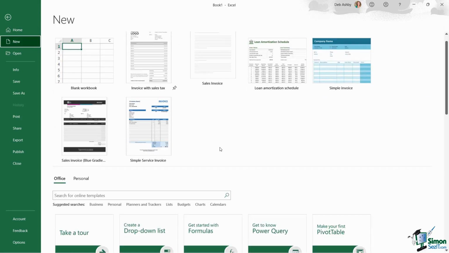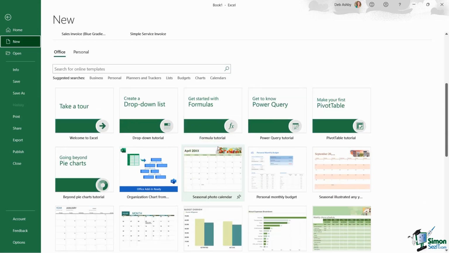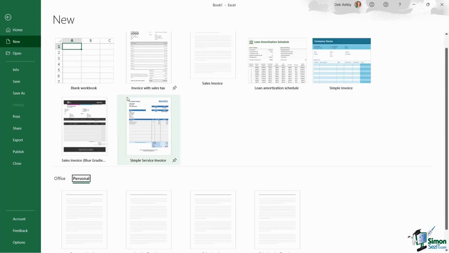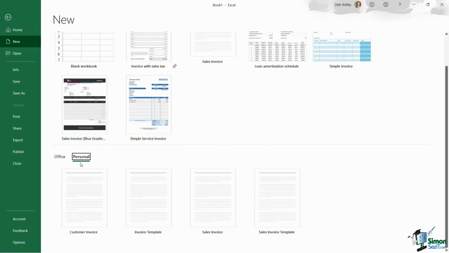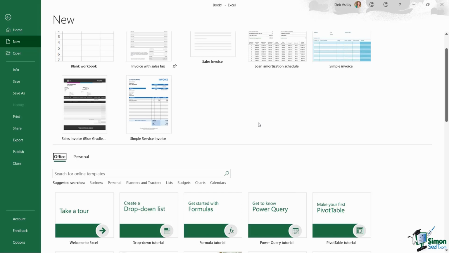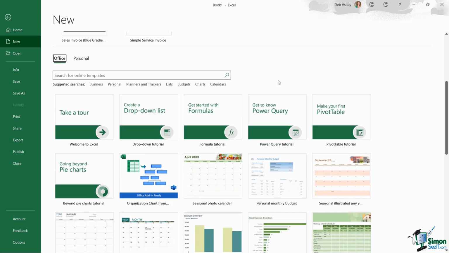Now, if we scroll down to the lower half of this page, notice we have a tab at the top that says Office and one that says Personal. Now, I'm going to get into what Personal is in a moment. Let's now concentrate on this Office section. This is where you're going to find all of your templates. And all of the templates in Excel are organized into different categories to make them easier for you to find.